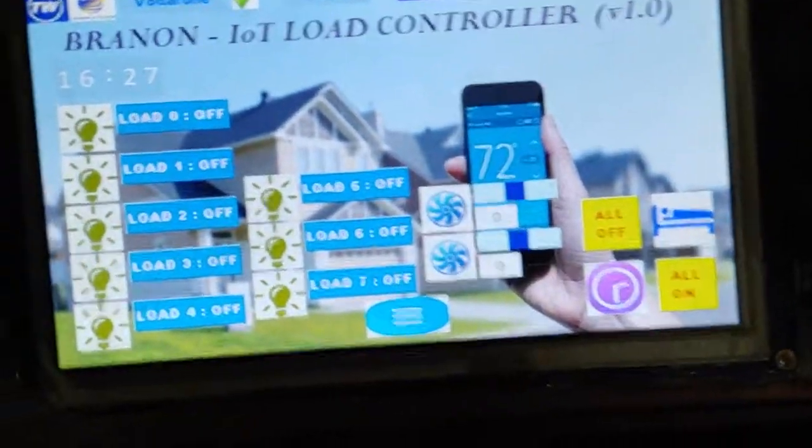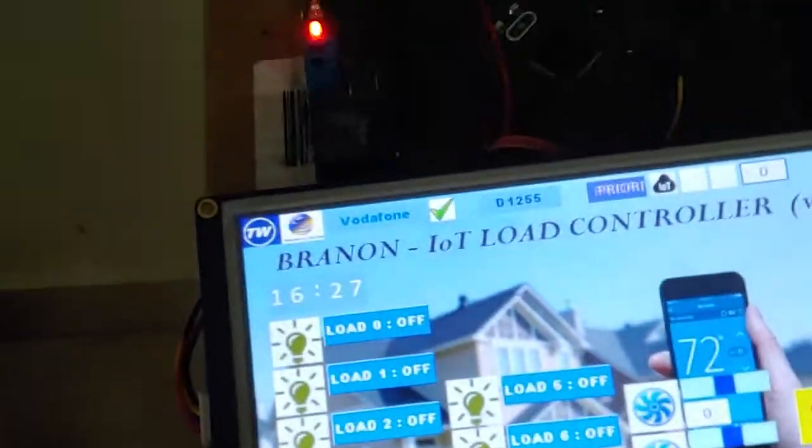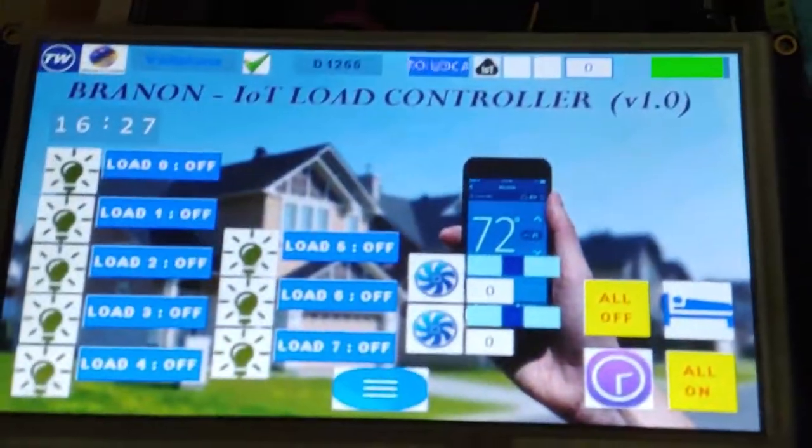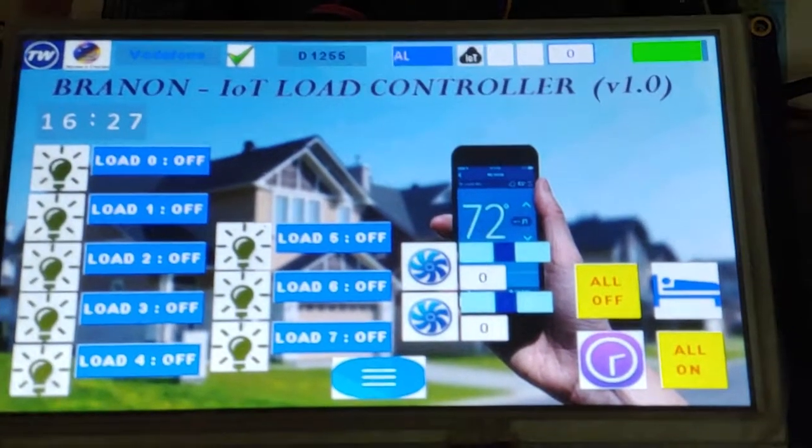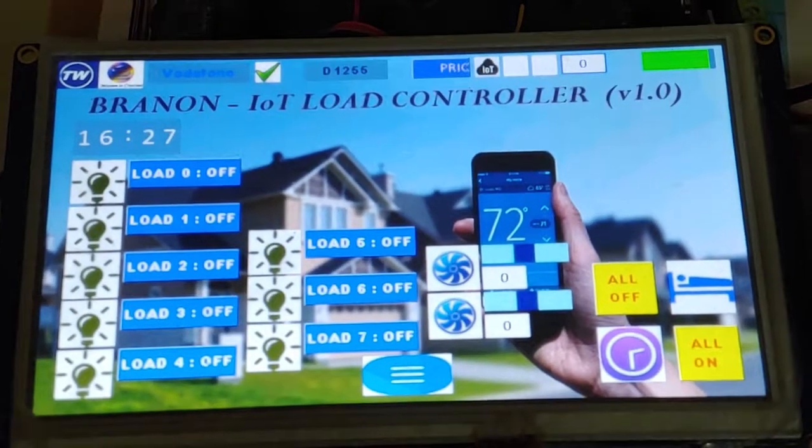So this is all about Branon. It's a device that has been built for home users as well as for small scale industries and micro scale industries. You can use it for IoT communications and IoT controls.